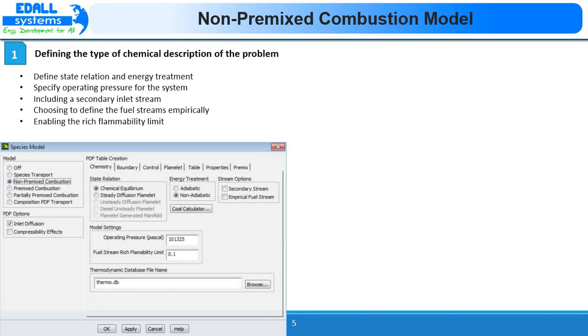In the first step, we will be defining the type of chemical description of the problem. After enabling the energy equation and the turbulence equation, we have to go into species, and then we have to enable the non-premixed combustion model. Then we have to define the state relation and the energy treatment, so state relation out of the 5 and energy treatment out of the 2. Then we have to define if there is any secondary inlet stream. Also we can enable the rich flammability limit in this model, and we can also allow coal calculation. We also have to specify the operating pressure for the system.